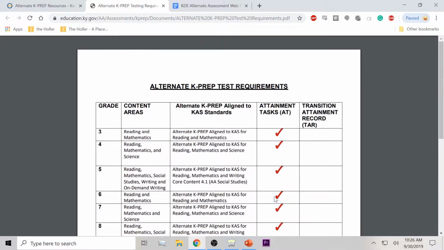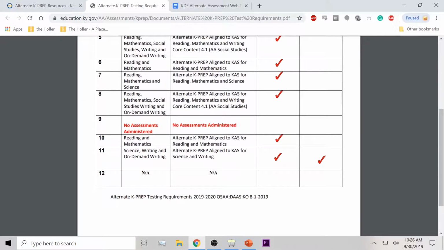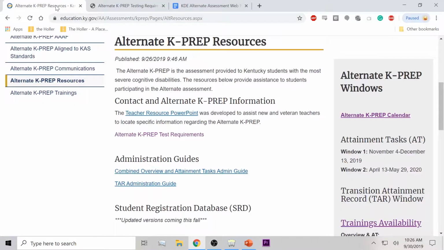And then there's also a section, if you'll look up here, for the TAR. So I know that the TAR will be administered at grade 11 this school year. So print this and put it up to reference when needed.